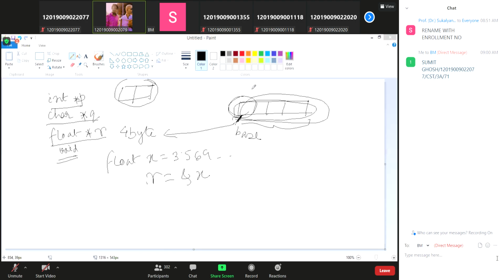Ma'am, what is float x is equal to 3.569? Yeah, whatever the value, it's not important for your pointer. The 3.569 in the memory would be represented as 4 byte information. So it will be stored as consecutive 4 byte locations. From there, it will just hold the address of the first byte, the starting address. It will hold the address of the first byte only, not the entire thing.